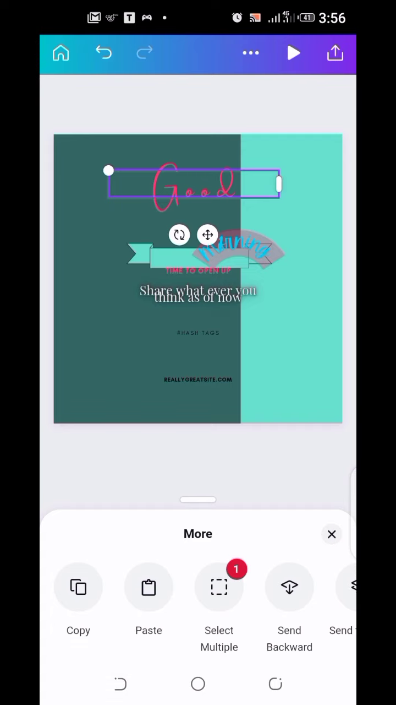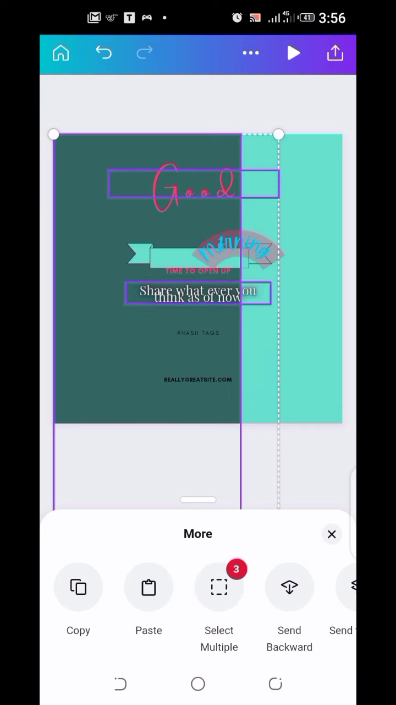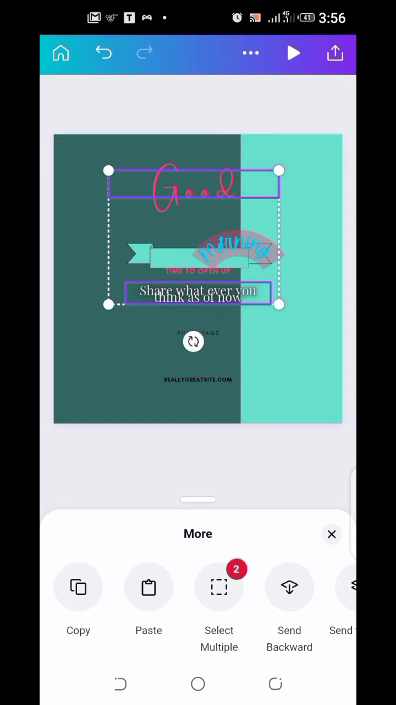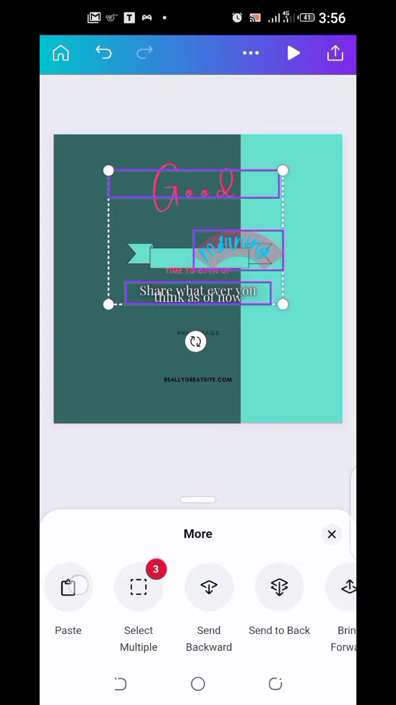You select whatever you want to group together. One is numbering them. For example, I want to add this to my grouping. I mean this text too. And I've selected good morning and share whatever you think as of now. Then what do I want to do with this selection?